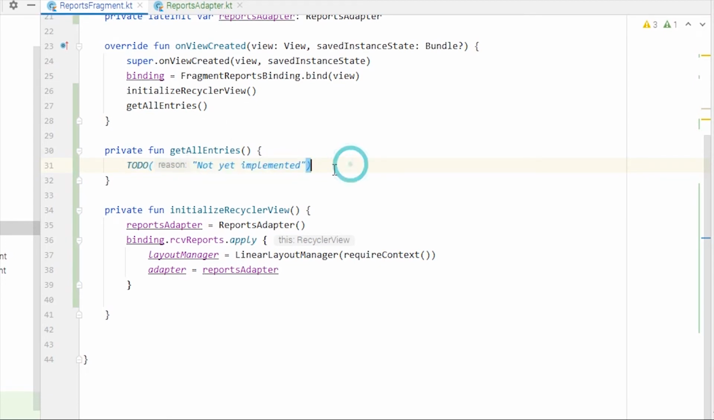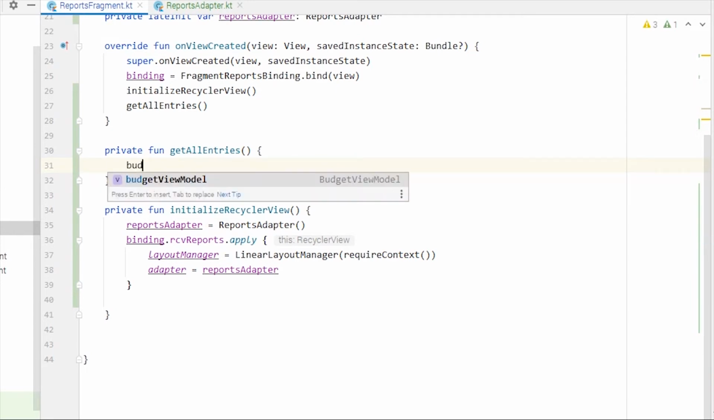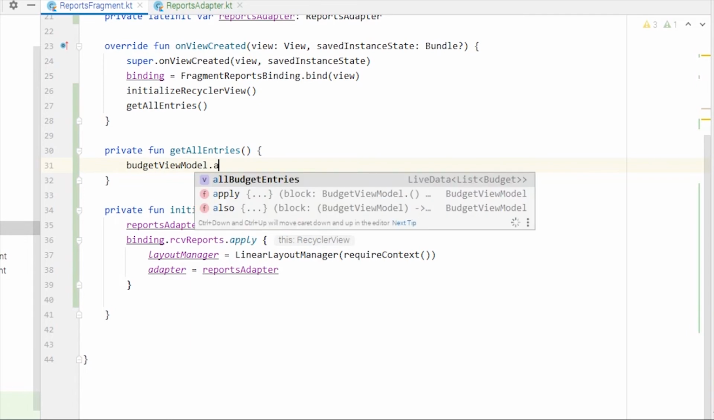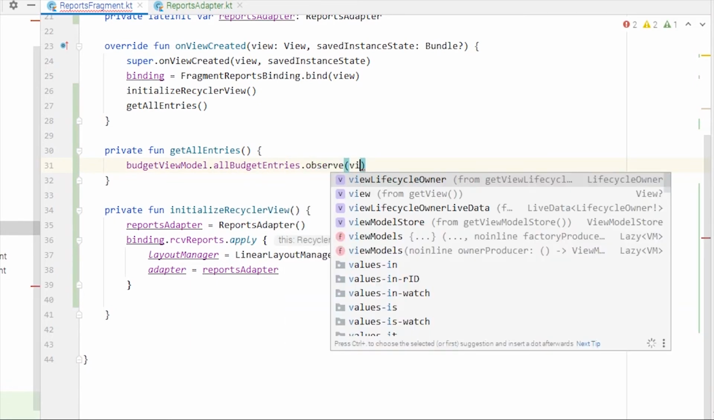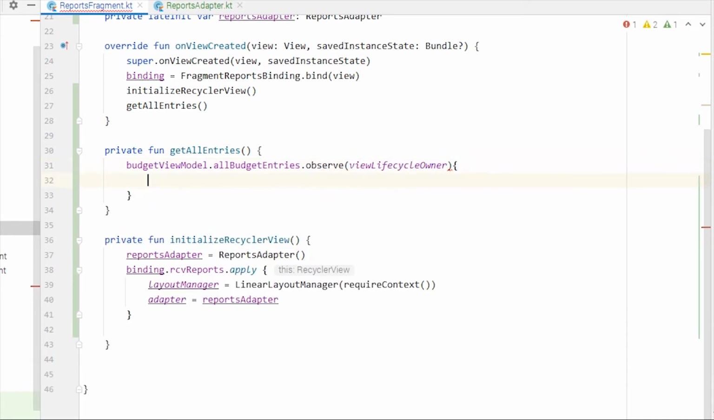And in here we'll use this budget view model dot all budget entries dot observe. We can pass view lifecycle owner, and in here we just have to write reports adapter dot differ dot submit list, and just pass it because it is the list of budget entries. So here we can use this differ variable instead of traditionally in the Recyclerview.